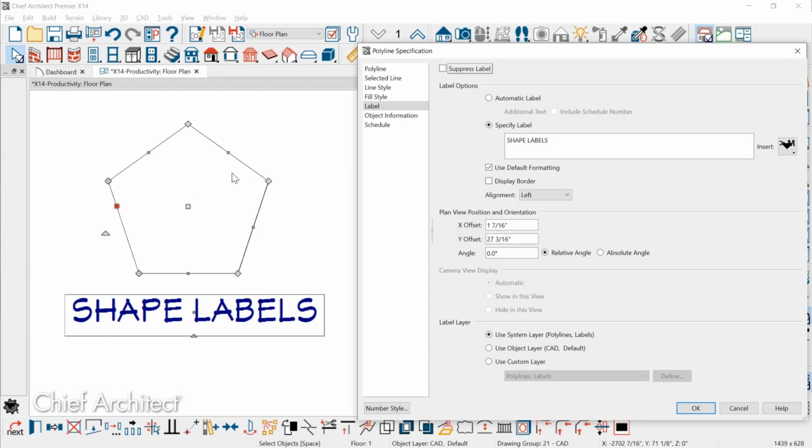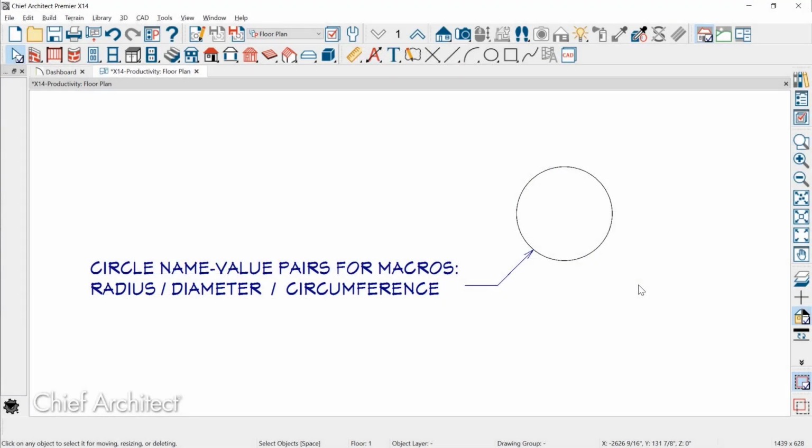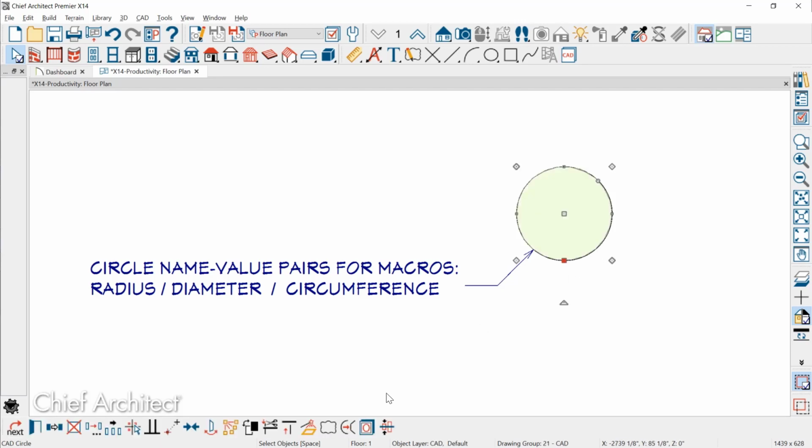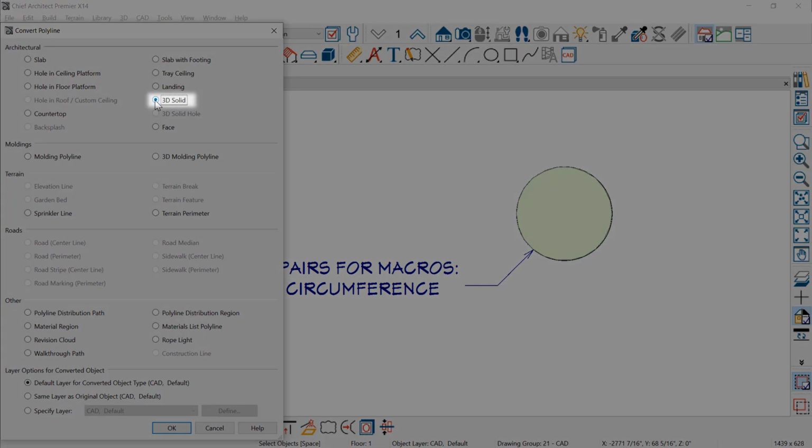For primitive shaped objects, you will find a new label panel. CAD circles have an added circumference size variable, and for macros, added name value pairs for radius, diameter, and circumference. When converting CAD objects like this, the Convert Polyline dialog option for Polyline Solid has been replaced with 3D Solid.